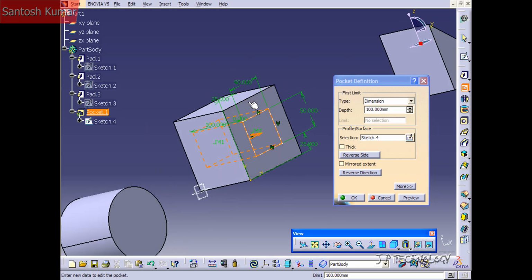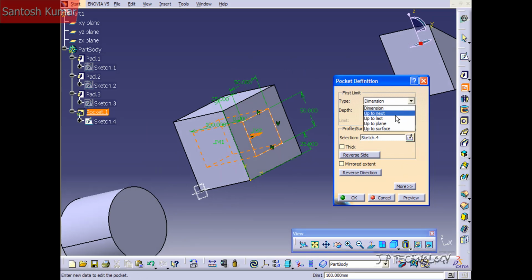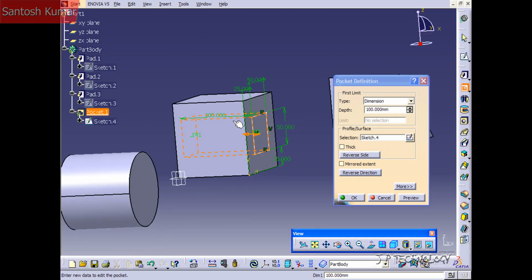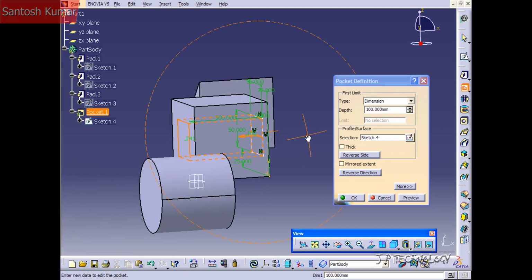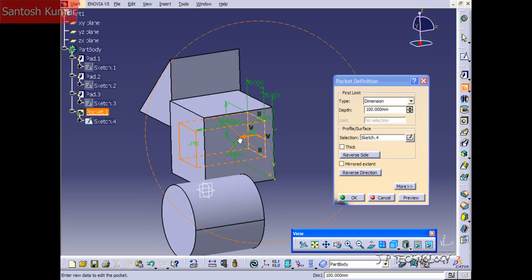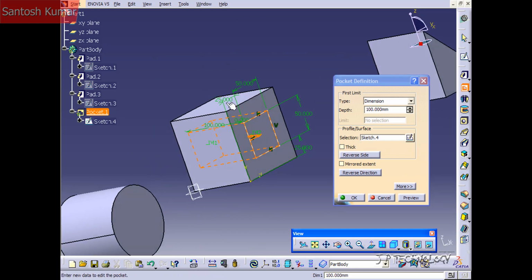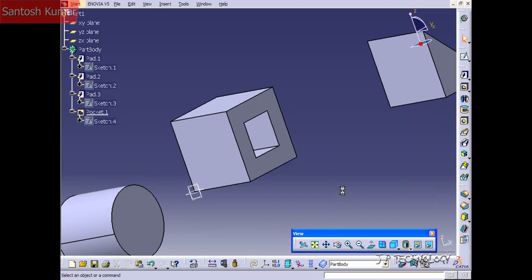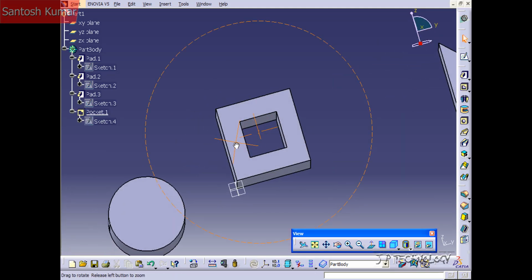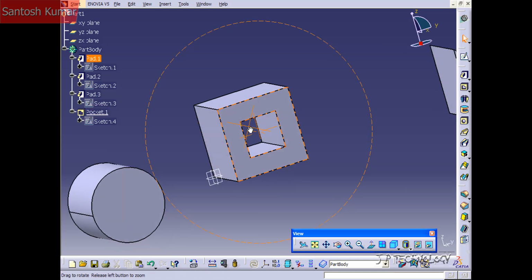Now you have the option again in here, so you can use dimensions, up to next, up to last, up to plane, up to surface. We're just going to use the dimensions in this tutorial. So right now we have it set to 100, and you get a preview of it, and it shows that it's going to go all the way through. So now let's click OK, and we've cut a pocket through the square all the way through.